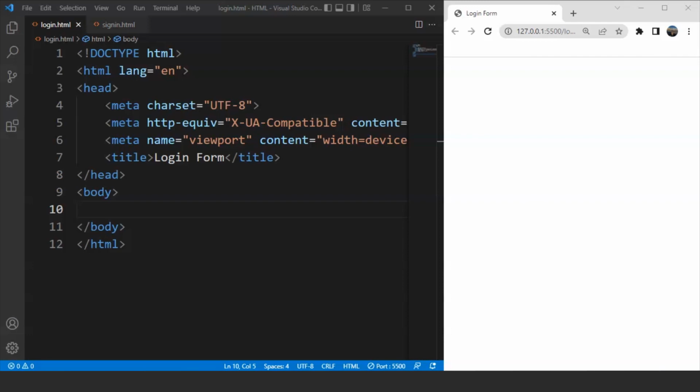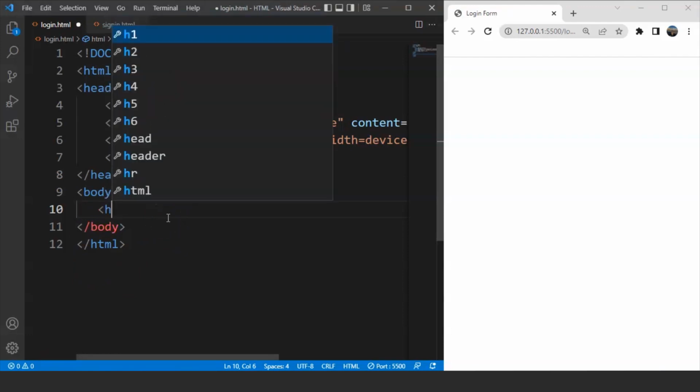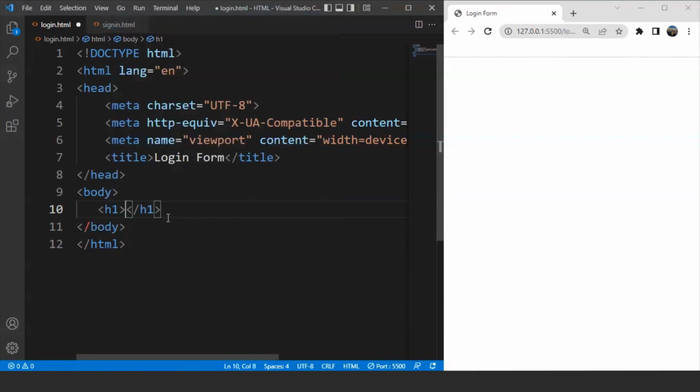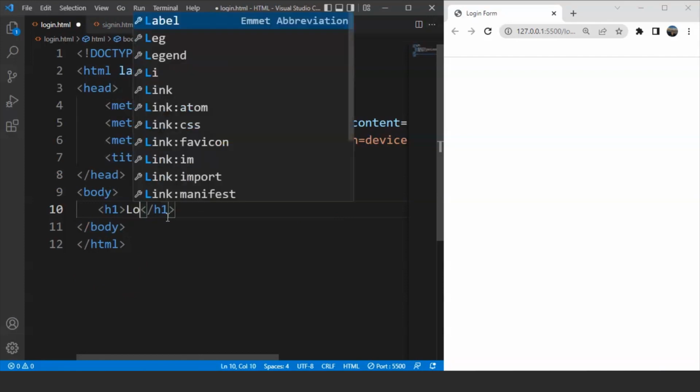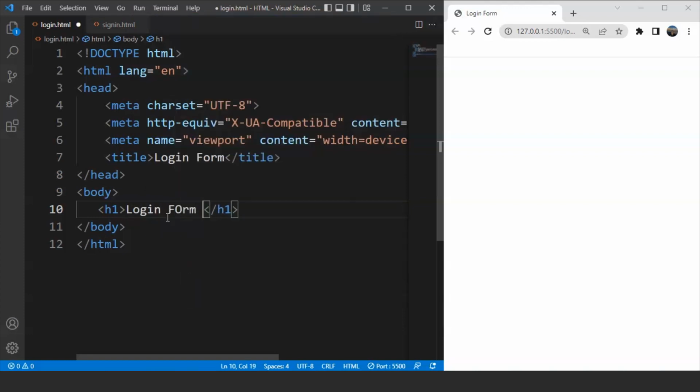We'll start with the login page first. So first of all, here we are in the HTML file. We'll start using the form tag, but before that, we are going to provide a heading for this login page. So what we'll do is we'll move to the body tag and we'll write here H1. H1 stands for heading 1. I hope you guys already know this particular element. So we'll write here login form.